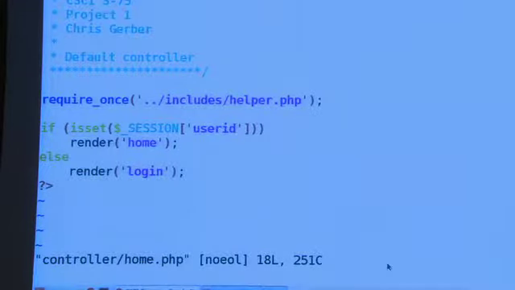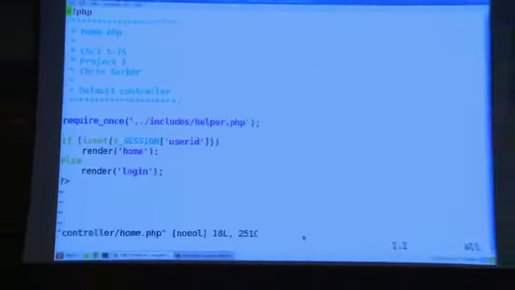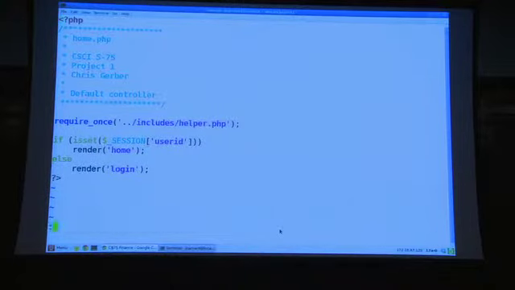All right, and let's see what some of those view components look like so we can put the pieces together.